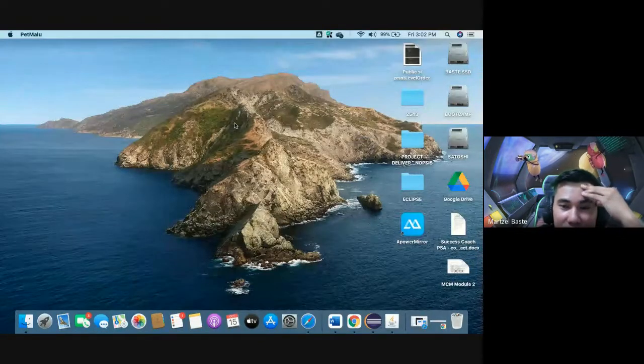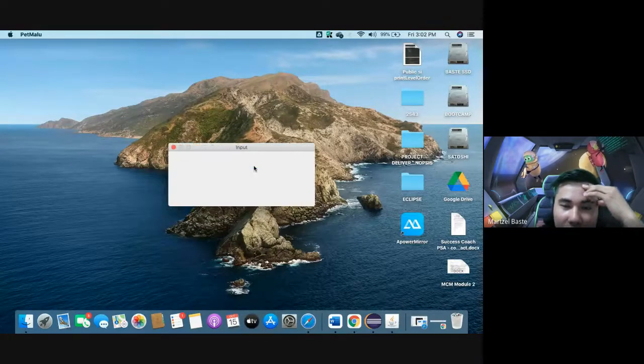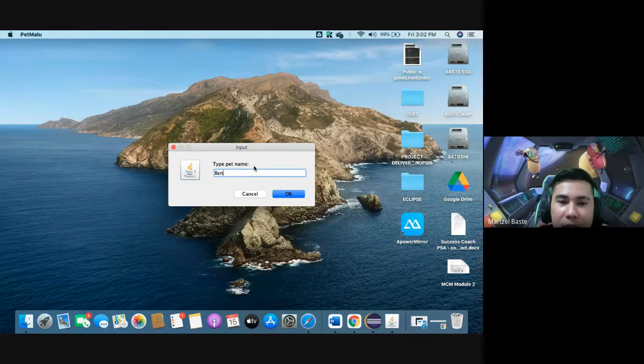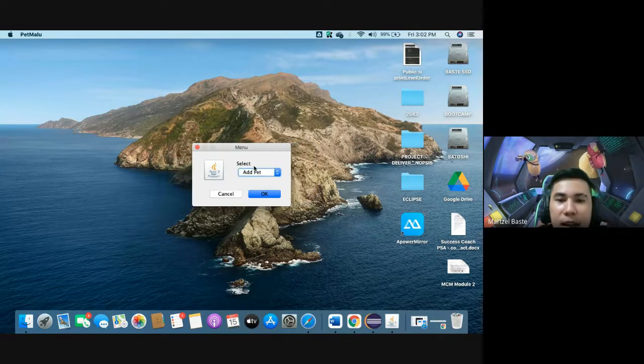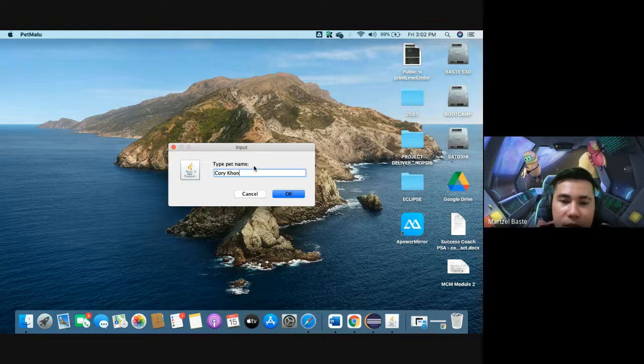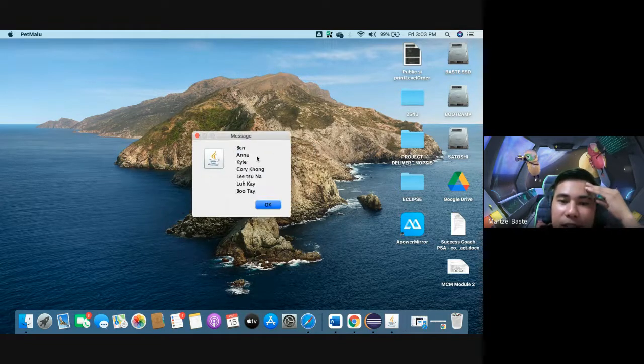And there, add pet. So you have here Ben, Anna, Kyle, Cory Kong, Lechuna, Lukay, Butay. There. So, view pet. So we have Ben, Anna, Kyle, Cory Kong, Lechuna, Lukay, Butay.